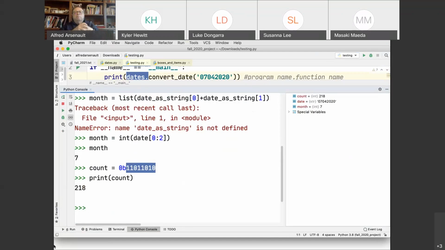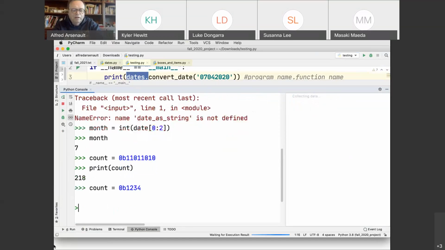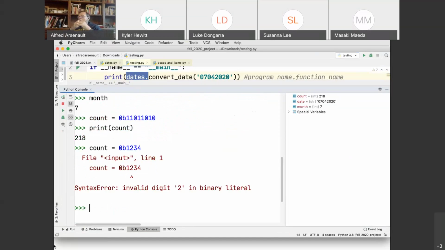Anyway, this is just how Python handles things. If you tell it 0b, it says it's a binary number. Now, again, because it says 0b, you can only assign it ones and zeros. If I say count equals 0b1234, it's going to tell me no, wrong. You said binary. Binary is only ones and zeros. It's going to stop as soon as it hits the 2. It's not going to get to the 3 and the 4. It's invalid in binary literal.